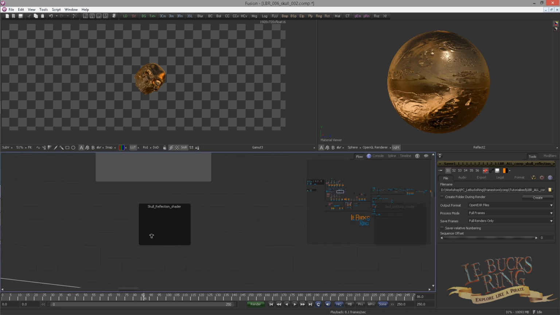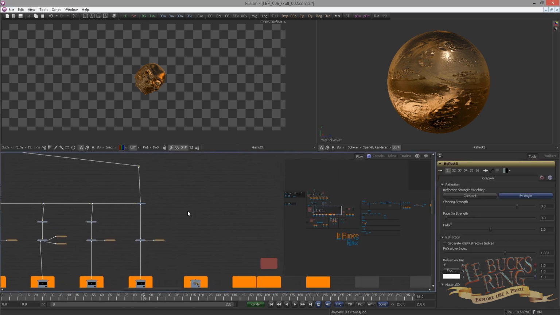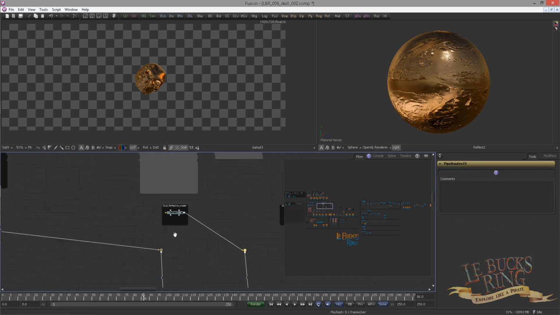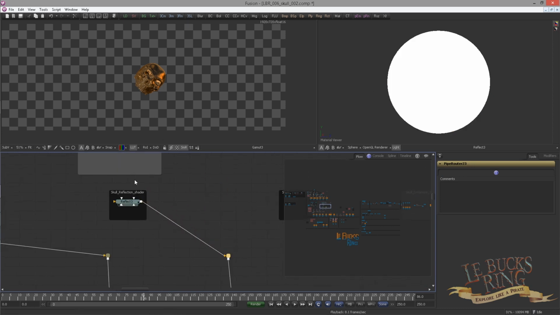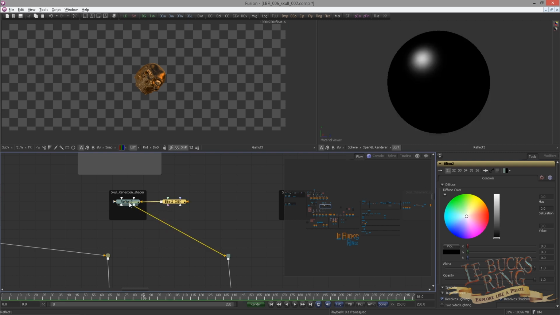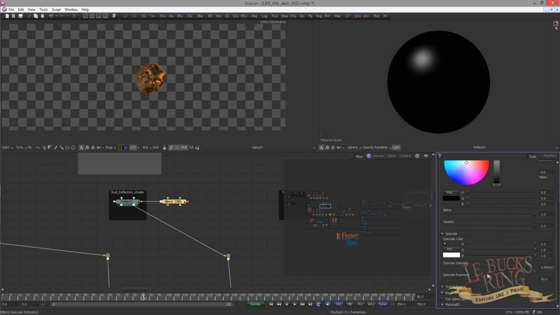Move over to this box where it says skull reflection shader and drop in a reflect material. Then drop in a replace material and hook the reflect material into it. The replace material goes into our renderer. Add a blend material and set the color to black. Hook it into the reflect material and it will automatically go into the background material slot. Just in case, make sure to set the specular intensity to 0.